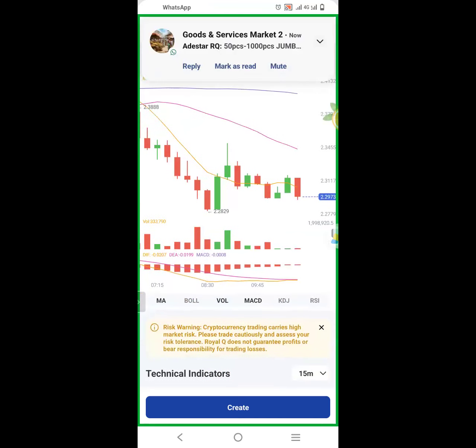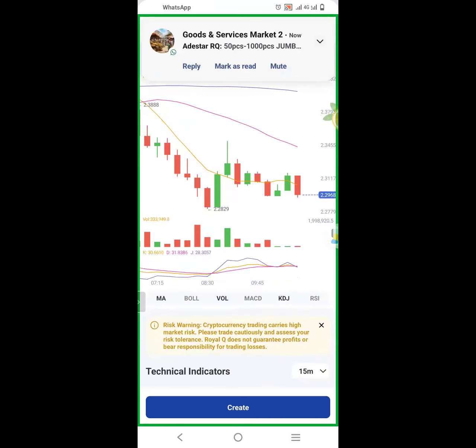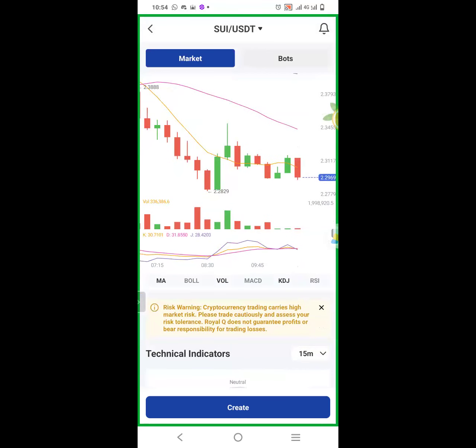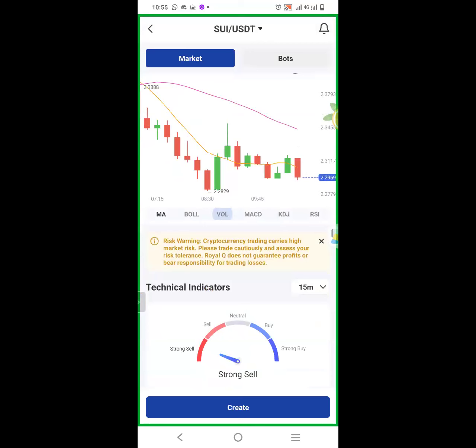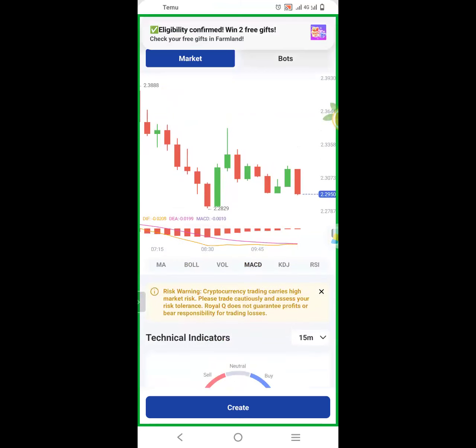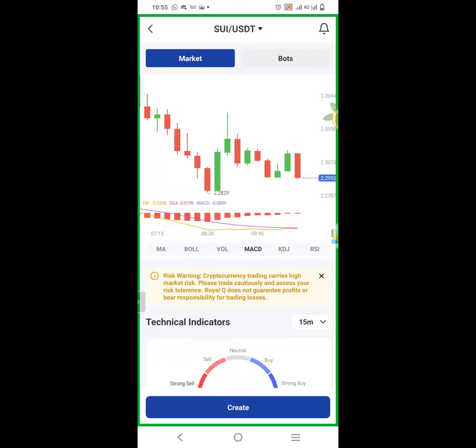If I click on KDJ, something will also change. Can you see? But you must turn off all of them. MA off, and only click on MACD. It must only be highlighted in bold for MACD alone. Please take note. That's how you can locate MACD indicator performance to be able to pick a coin to trade.